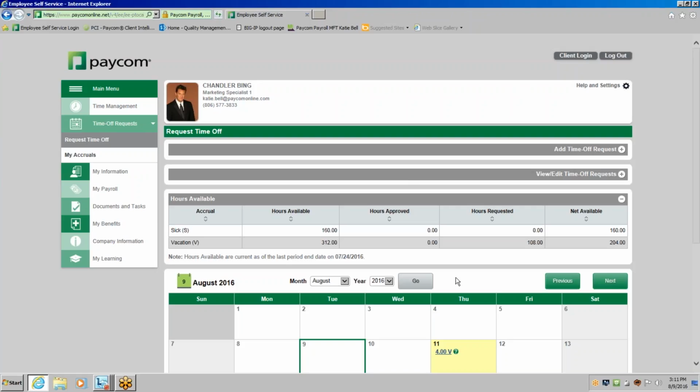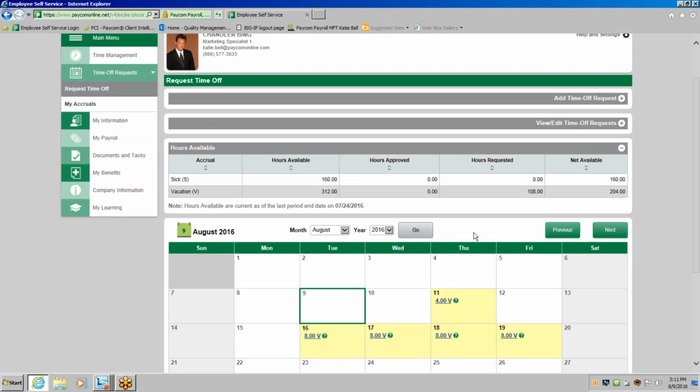Yeah, so as soon as you make the request, it does send an email notification to your supervisor. Your supervisor would then log into the system and make that approval or the deny on that request. If you have an email address within the system, it will then email you to let you know what action was taken on that actual time off request.